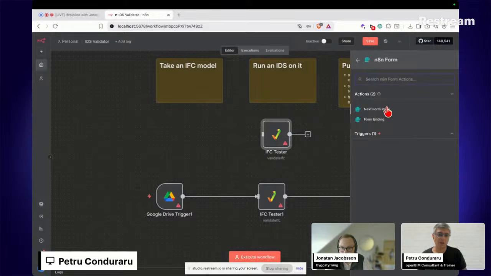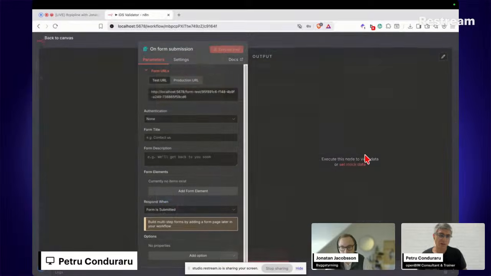And then you add a trigger. One of these, the next form page. Now these are the actions. You can add a trigger if you click on the trigger. So what we create now is a form URL that we can then use to select your file on your local machine and upload it. And then it will get into n8n, and then in n8n we can save that IDS file. And we can do the same for IFC models as well. Yes. So this is the simplest one.